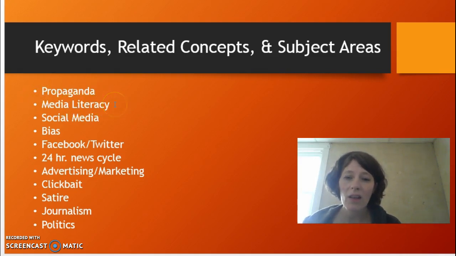Certainly those media scholars or communication scholars interested in how we process information, make sense of it, and use it. In that way, fake news relates a lot to broader ideas of media literacy. Certainly there's a lot of talk about how social media is related to the issue of fake news. There's discussion of news bias or information bias, Facebook and Twitter, the 24-hour news cycle, the need for advertising and marketing or profit as a way of contributing to fake news. Things like clickbait.